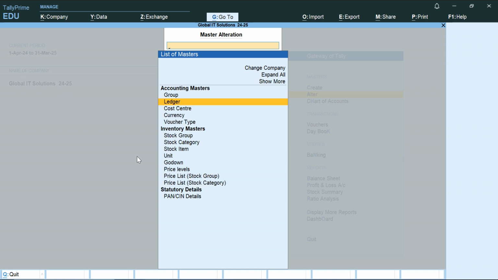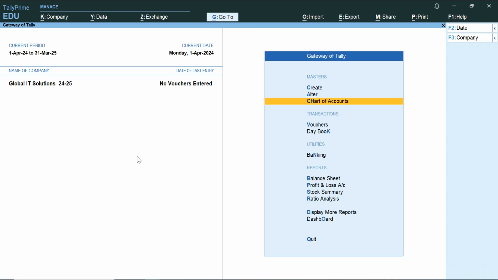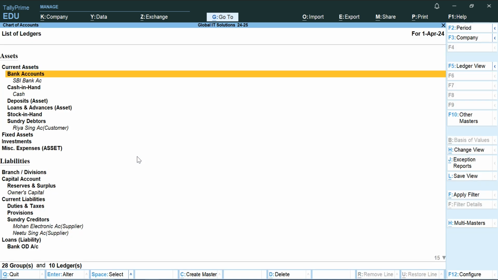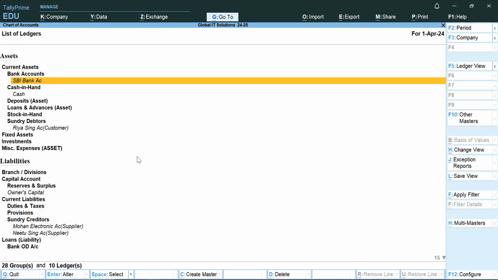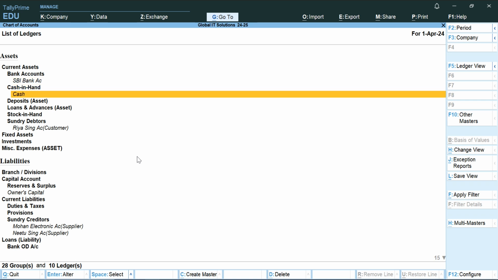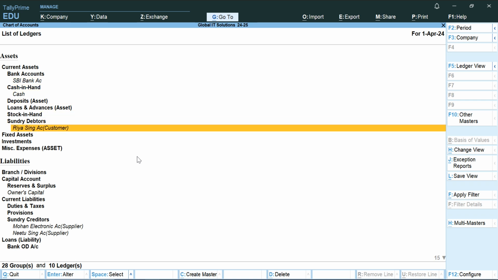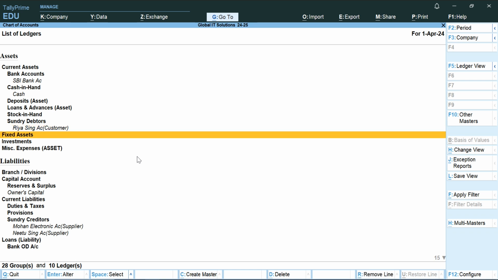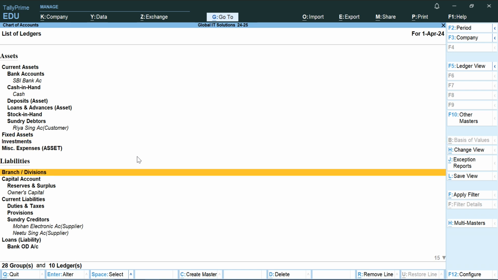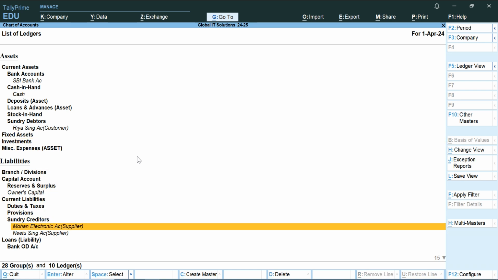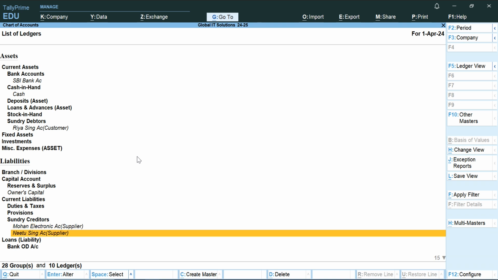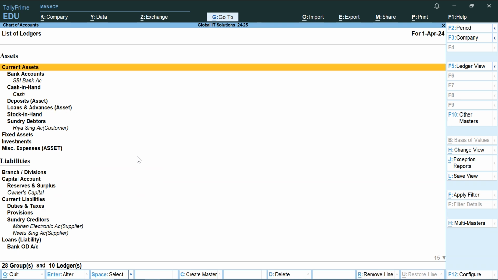Another way is to check the chart of account ledger. You see under bank, SBI bank; under cash in hand, cash ledger; under sundry debtor, RIA account is there. Fixed assets we have not created, investment we have not created, and under sundry creditors we have created two suppliers, Mohan and Neetu. So this is nothing but the chart of account.